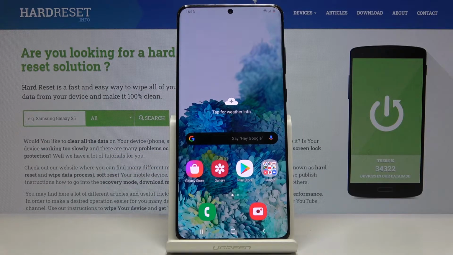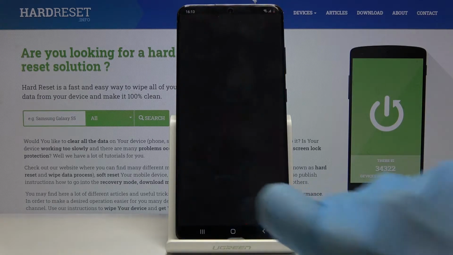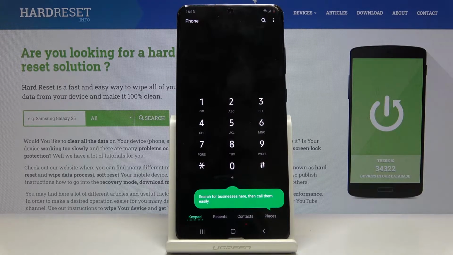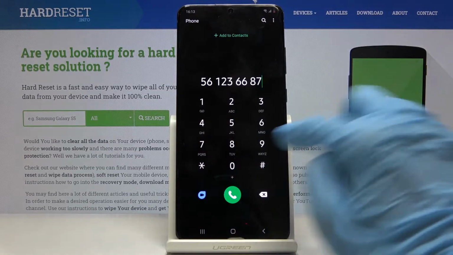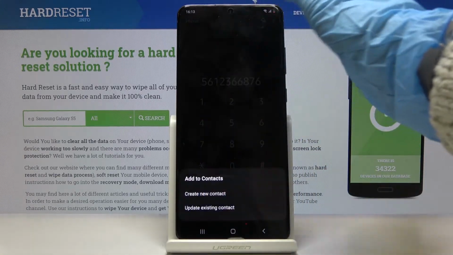Here I've got Samsung Galaxy S20 Ultra, and let me show you how to create a new contact on the following device. So at first you have to open your phone dialer and now enter the number. So let me enter something like this and then tap on Add to Contacts.